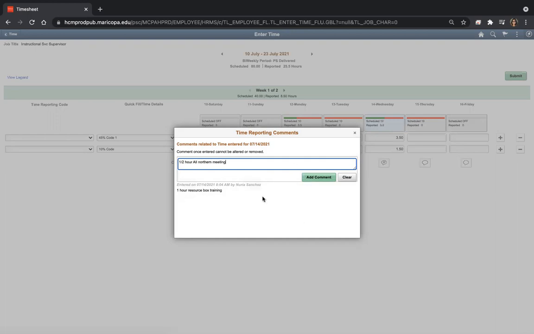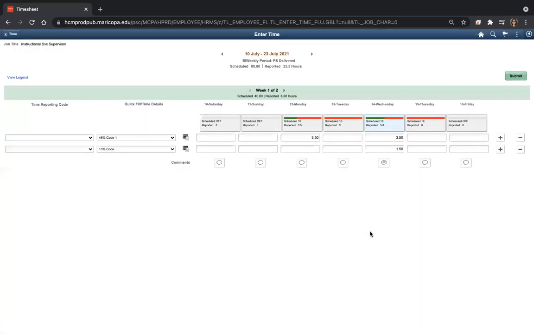You would add your comment, and that way when I go to review your time at the end of the pay period to approve it, I can quickly click on that comment and know why there is that extra time. So this is how we now enter our time in HCM.